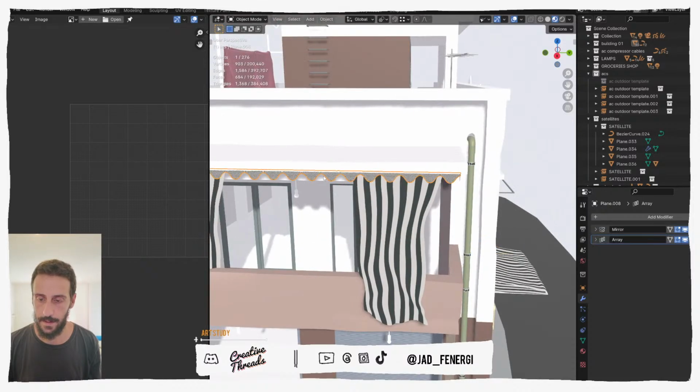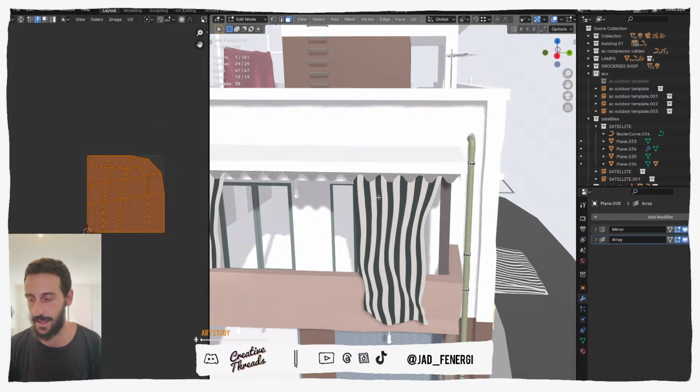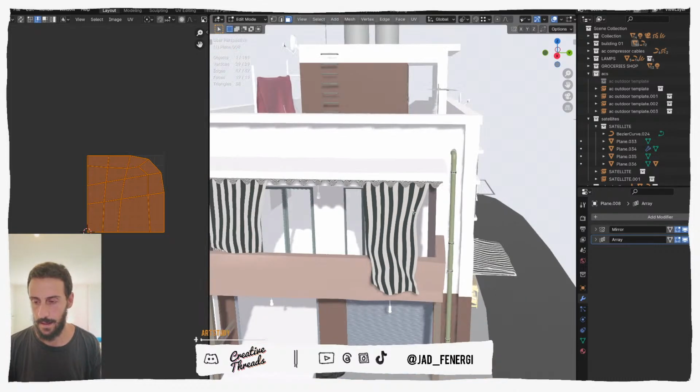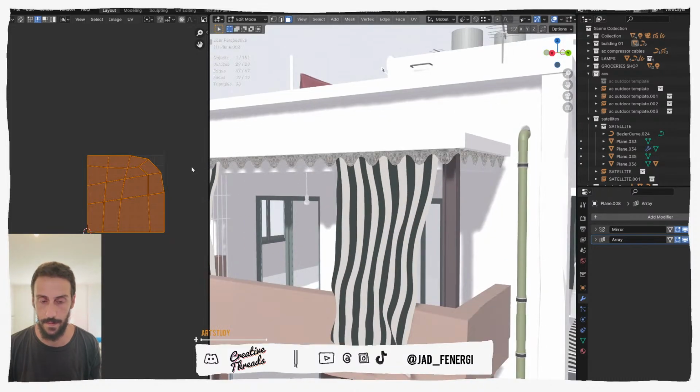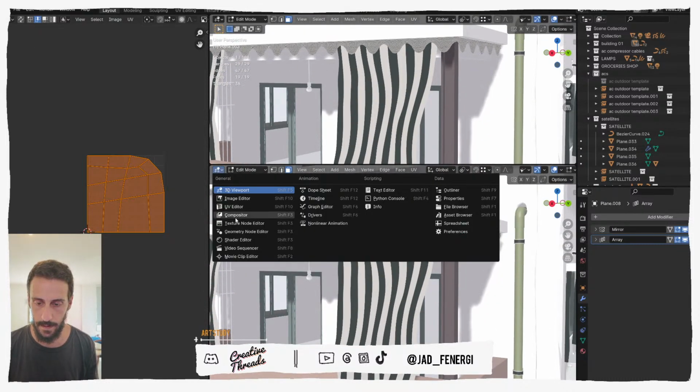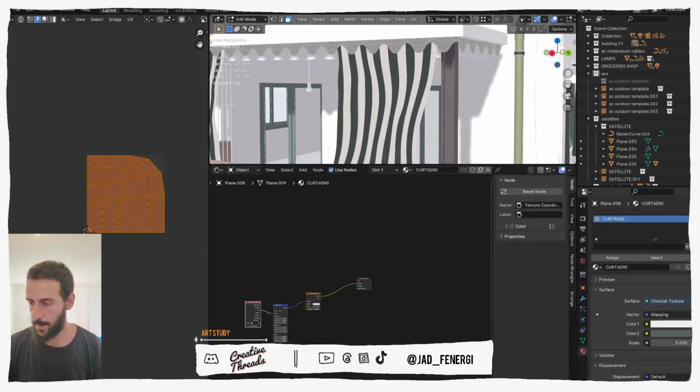Let's check for this one. This one is a bit different because it's just this small face like this. So I was thinking of assigning a different material for this one. So instead of this patterned or checkered texture, I think I'm gonna go just for the green one. So let's open a new window in here. Let's go for shader editor. Let's deselect the material here.